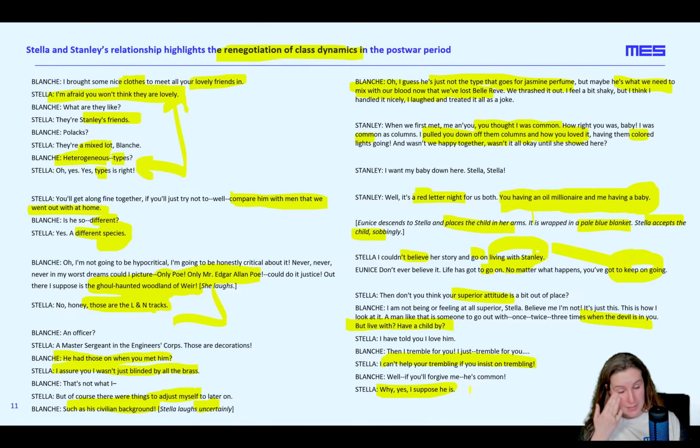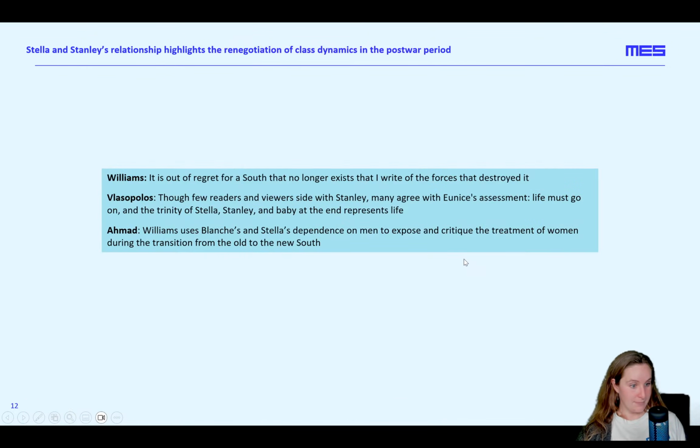So again, this acceptance. Previously, Blanche believes, and society would have believed, that if an upper class woman was having any kind of relationship or romance with a working class man, when the devil is in you, it's kind of temptation. But she's accepted it, and she said, this is the way it is. So really showing this new way of thinking in post-war America.